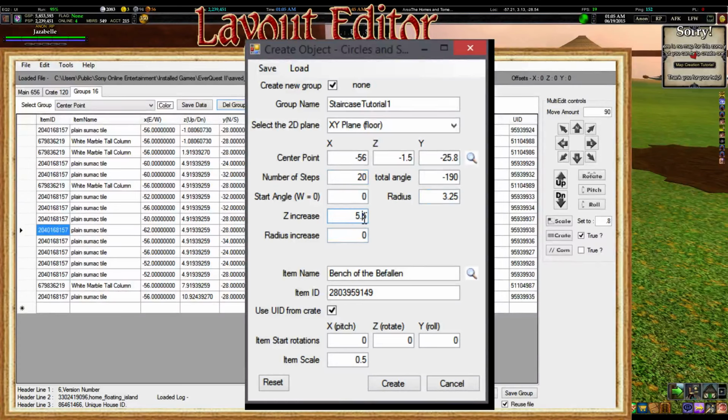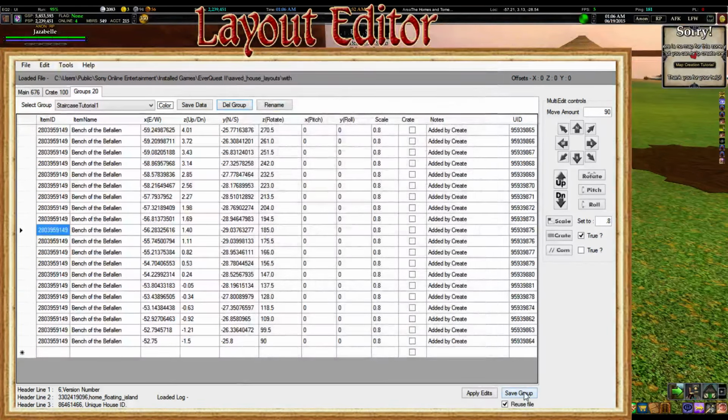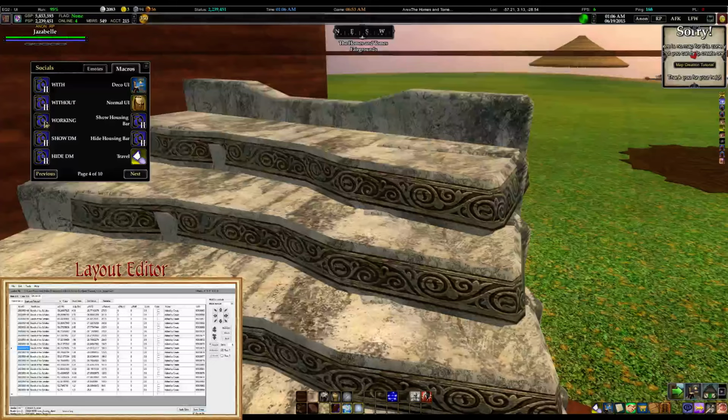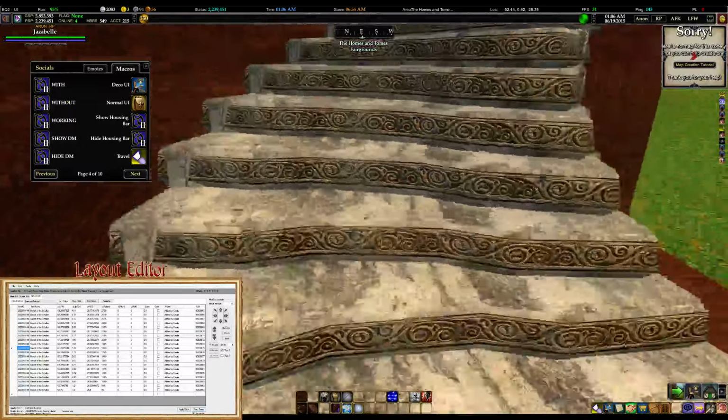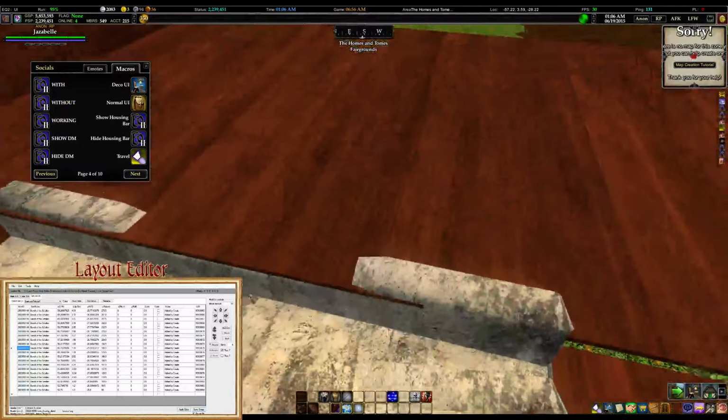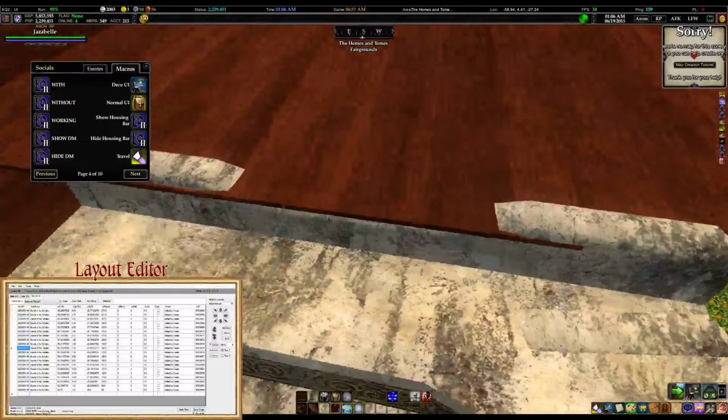And my Z increase, 5 point, and that looks like about 3 units, so 5.8. And my item scale I said was 0.8. Oh, and my Z rotate is 90. So yes, I could fill all this out, but if I forget to, it's not the end of the world. You can fix it yourself. Load working. Ta-da, ish. Well, it's almost right.